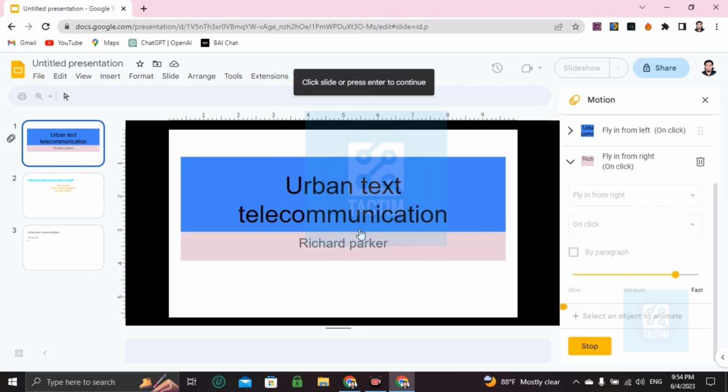Okay guys, so this is how you can make your text appear one by one in Google Slides.